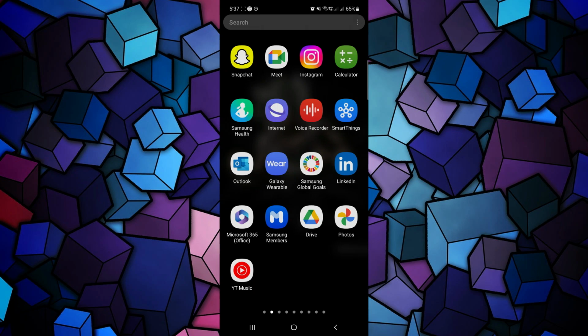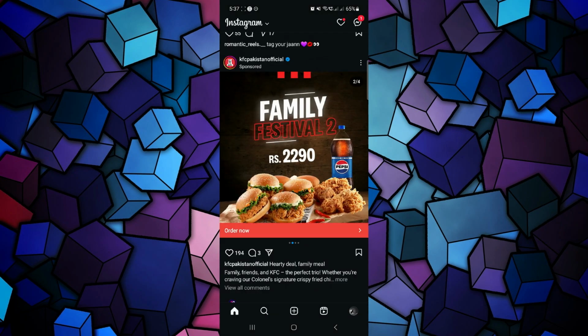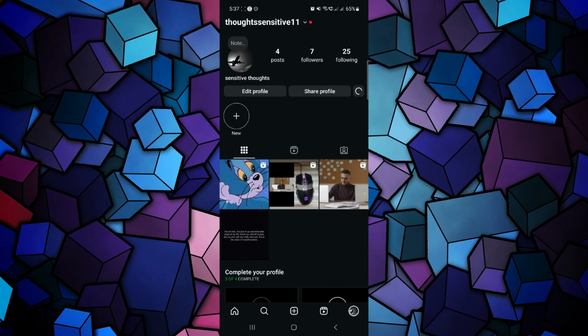First of all, launch your Instagram app. Make sure you have already logged into your account. You will land on the home page. Now, at the bottom, you're going to find different icons. Go ahead and click on the profile icon given at the bottom right corner.